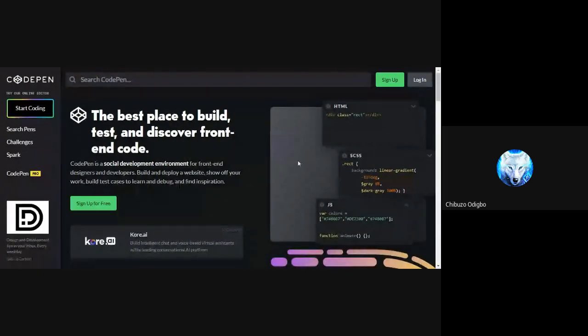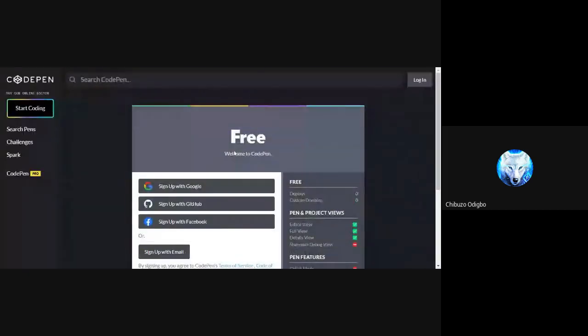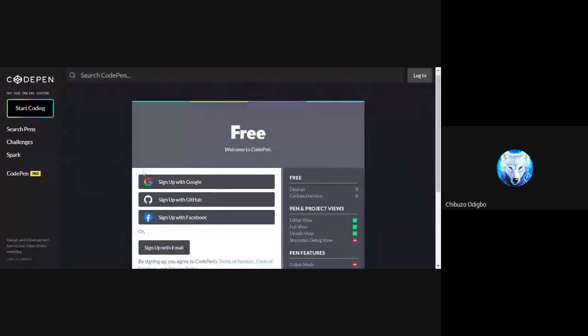So guys, the same process for CodePen. Sign up. You would see sign up with Google, GitHub, or Facebook. Sign up with Google. So Joel, we are using Google to sign in.